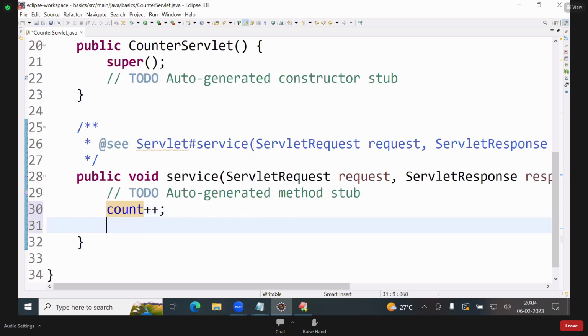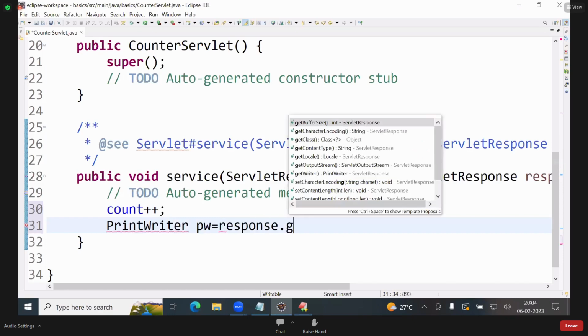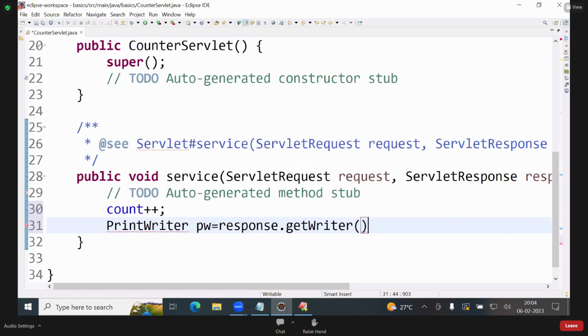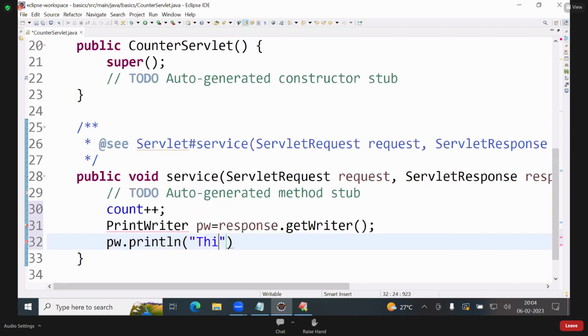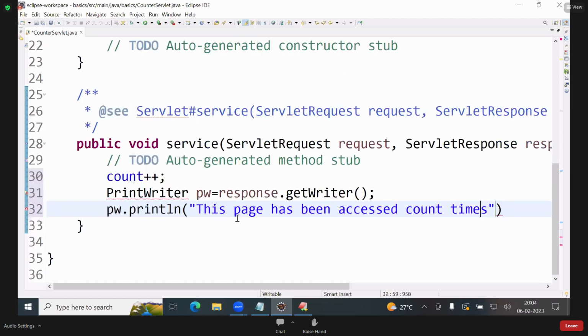Now here, PrintWriter pw equal to response dot getWriter. pw dot println, this page has been accessed count times. If I write like this, the output 'count times' only is printed. Okay, count is a variable, no? So close the double quotes, plus count, plus again double quotes. Okay, now the count value is printed.